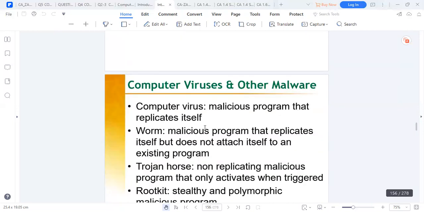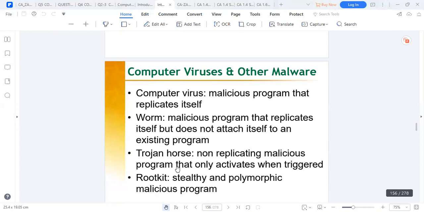Now, computer viruses are simply malicious programs that replicate themselves. We have what we call a worm. A worm is simply a malicious program that replicates itself, but does not attach itself to an existing program. We have what we call a Trojan. A Trojan is a non-replicating malicious program that only activates when it's triggered. We have a rootkit, which is a stealthy malicious program. So these terms you need to understand.